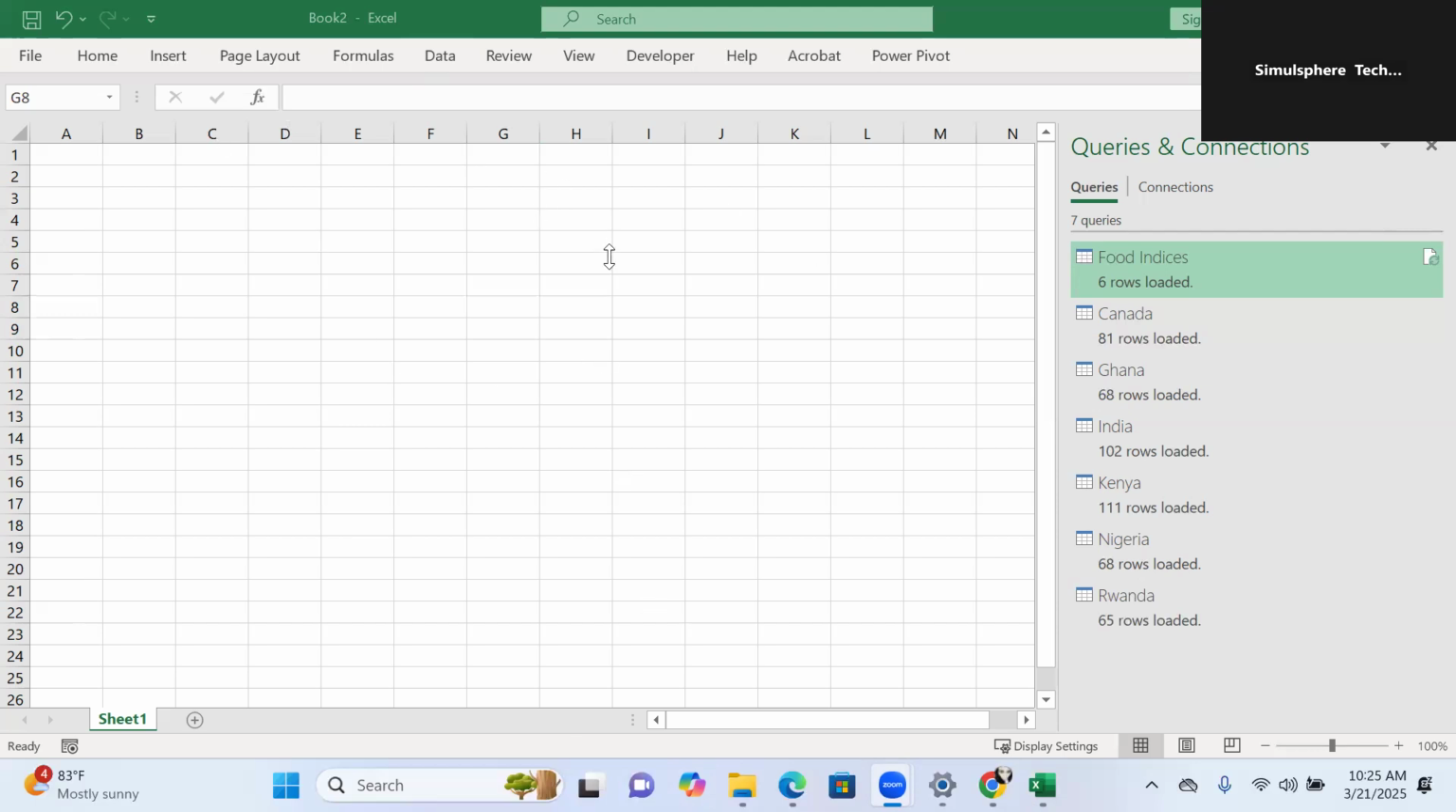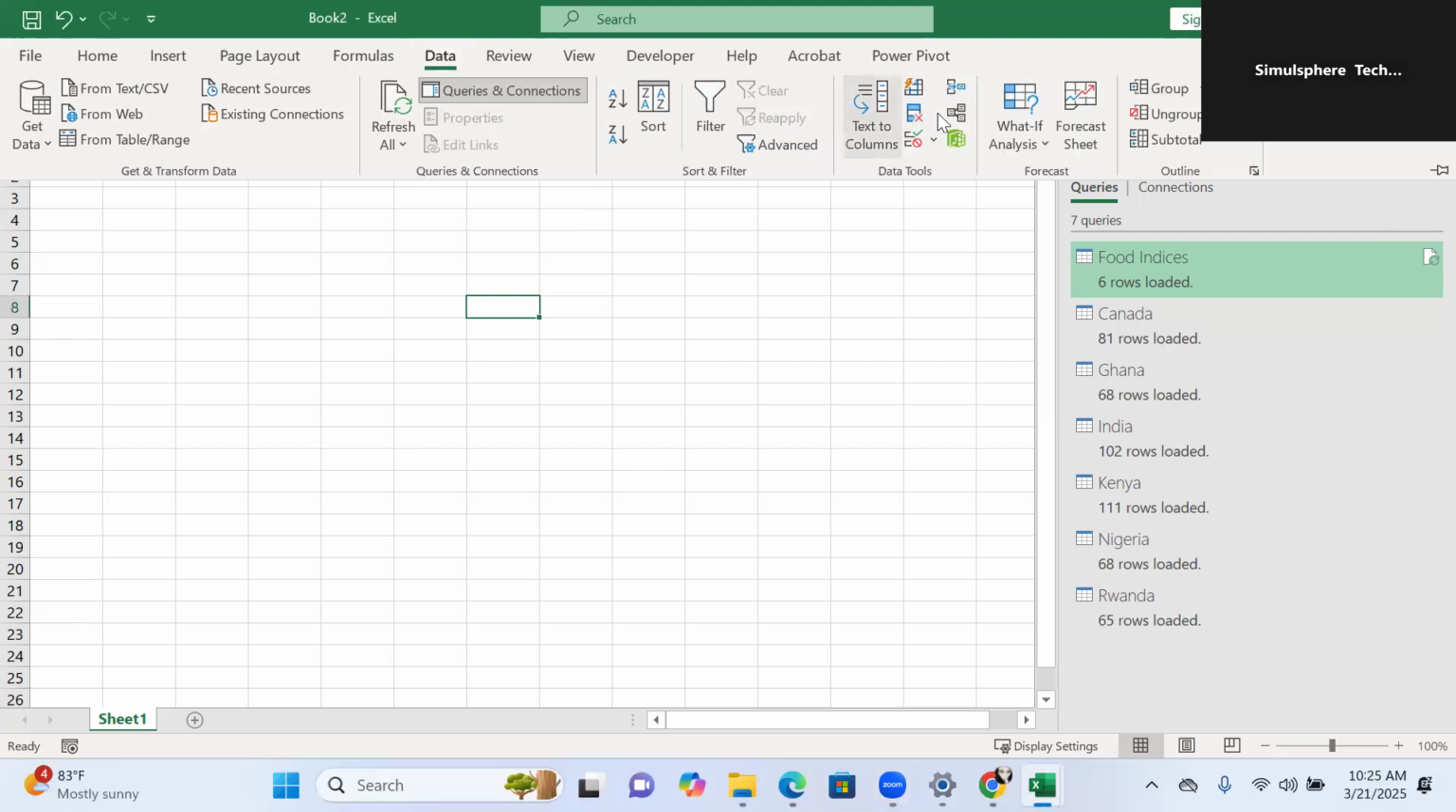Okay, sorry for the break in transmission. If you go to the data section of your workbook, you will see this icon here, this green icon here. It's called Power Pivot. When you click on it, it will open.